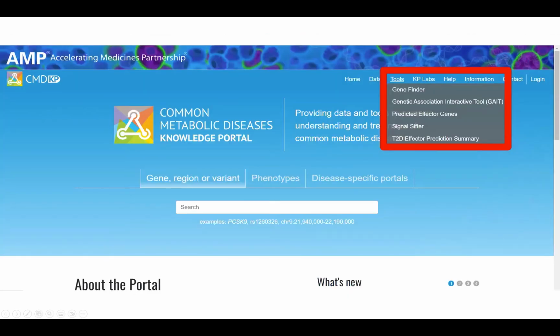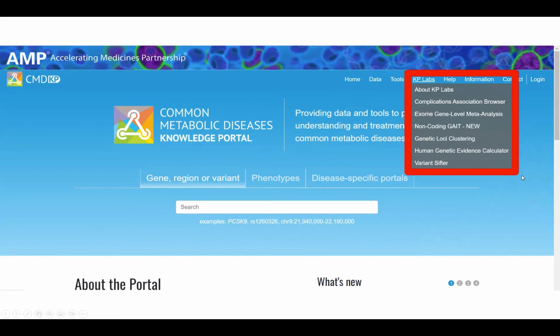The portal also has various tools to help users learn more about the data and explore hypotheses. By selecting KP Labs from the navigation bar here, you have access to cutting-edge analysis tools that are still under development. I would like to note that the data supporting these tools are accurate, but the tools themselves are in beta. These tools are available for early access as we hope to gain feedback and suggestions from the community for further development.